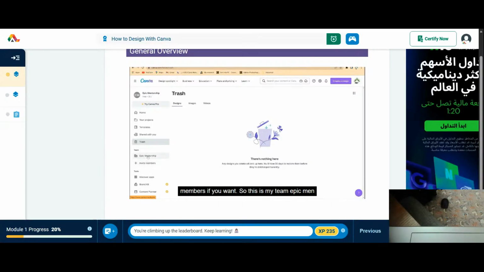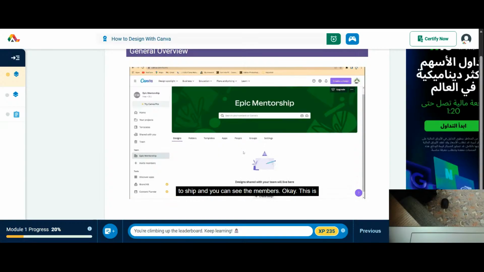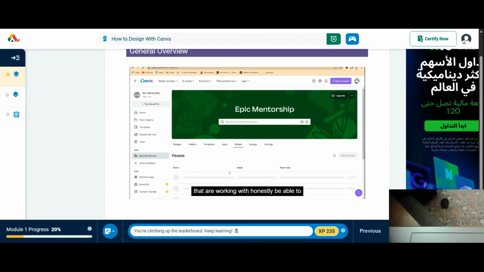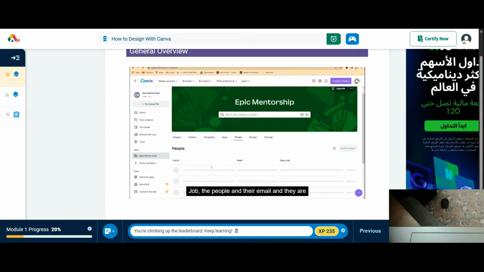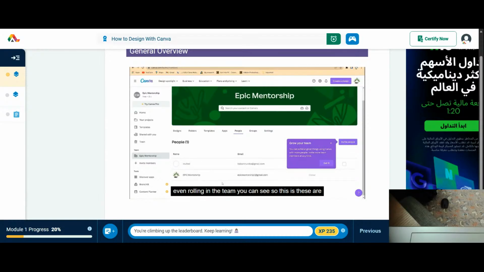You can invite members if you want. So this is my team, Epic Mentorship, and you can see the members. You can see folders, templates, apps, and the people that we are working with. Once you click, you'll be able to have an idea of the people, their email, and even their role in the team. So these are people I'm working with, invited and stuff like that. And then you can invite any member if you so wish.